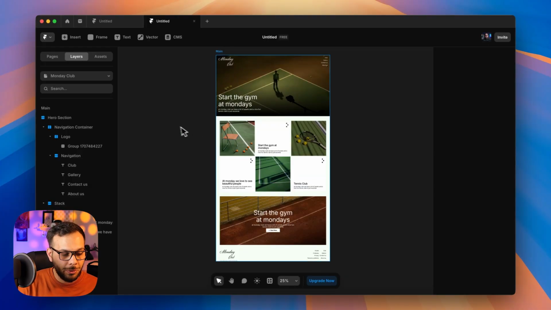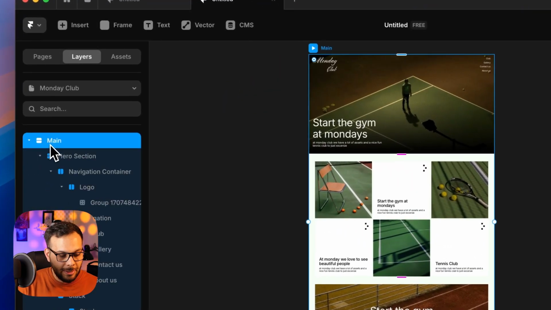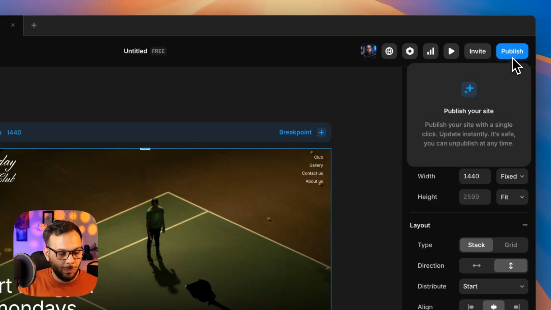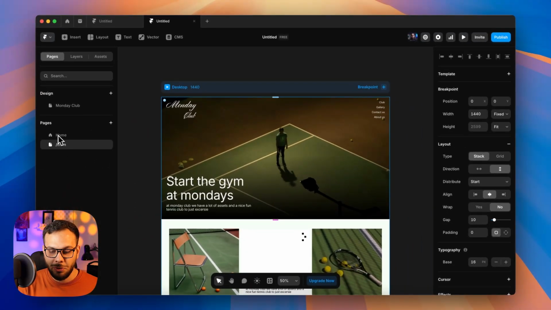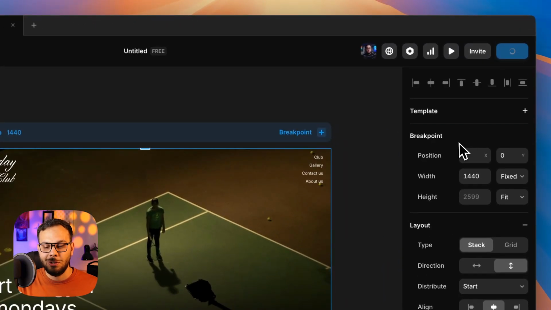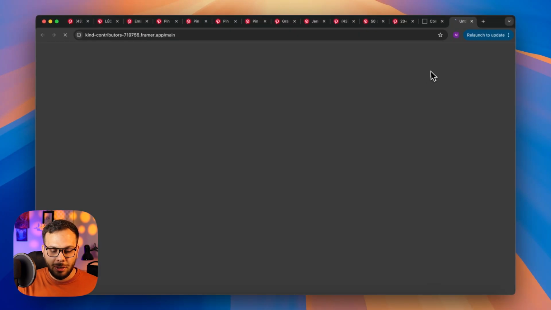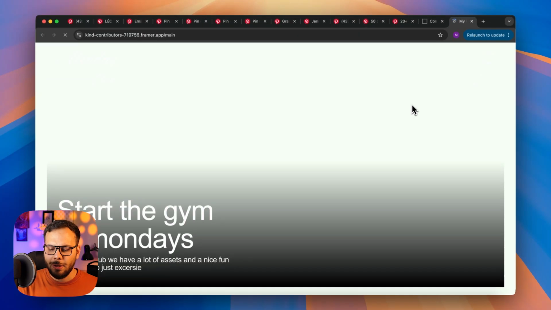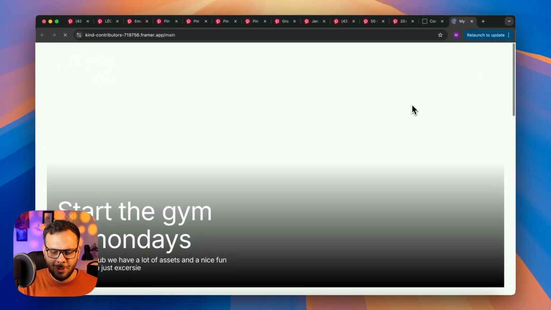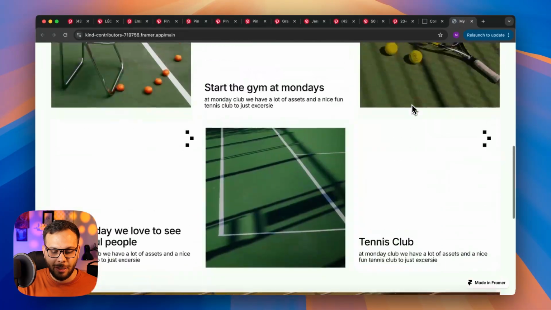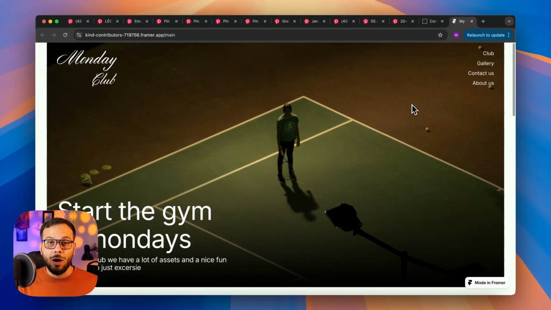So what we're going to do is select the main layer and create a web page out of it. As you can see, it's under the pages, and we just need to publish it and we can see it live on the internet. Okay, perfect. I'm just going to click on the link. And as you can see, my network is a little bit sluggish, but it's now perfectly live and running on the internet.